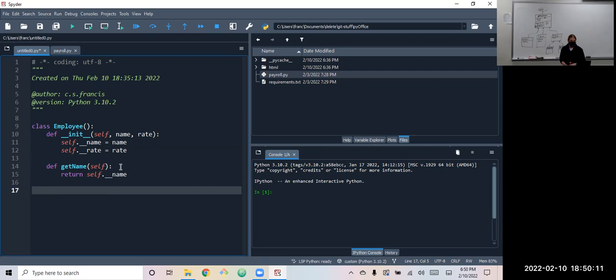Same thing with setters. Define a method called set name. In this case, though, we will have to pass something in. Well, we're changing what's in that data field. So obviously we're going to need to pass in whatever we want to change that to.